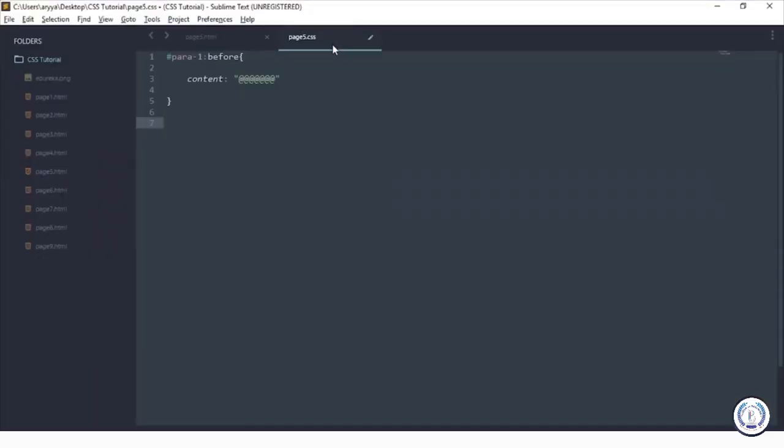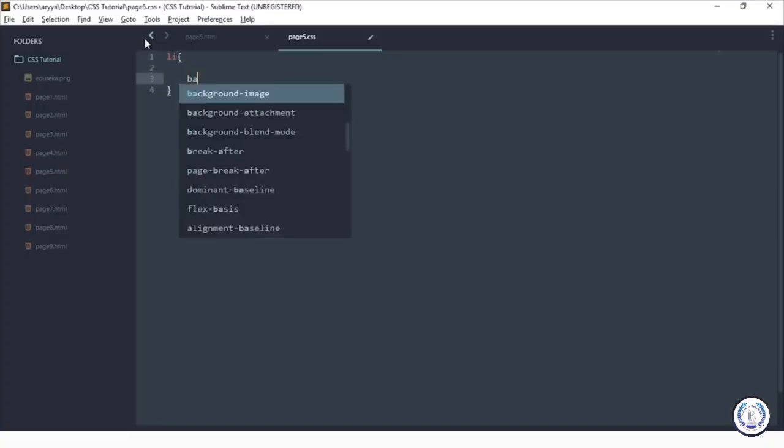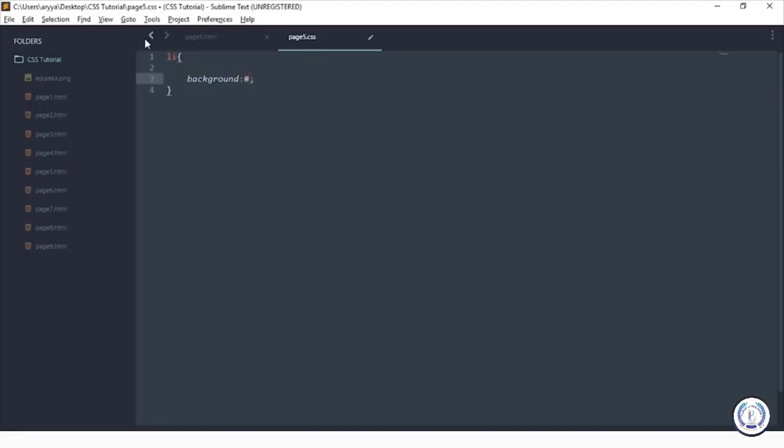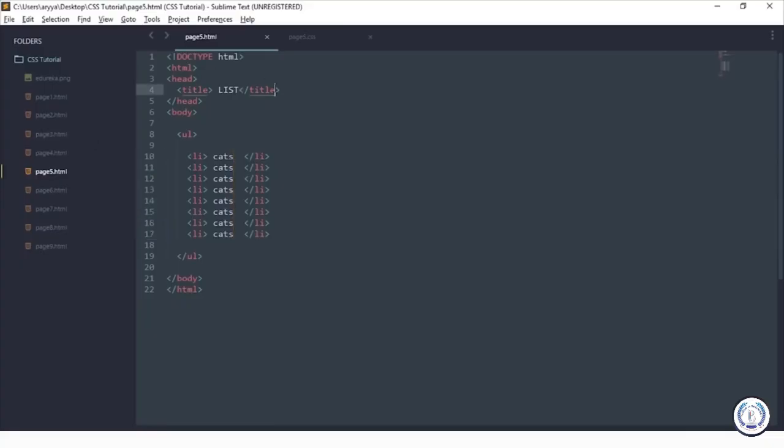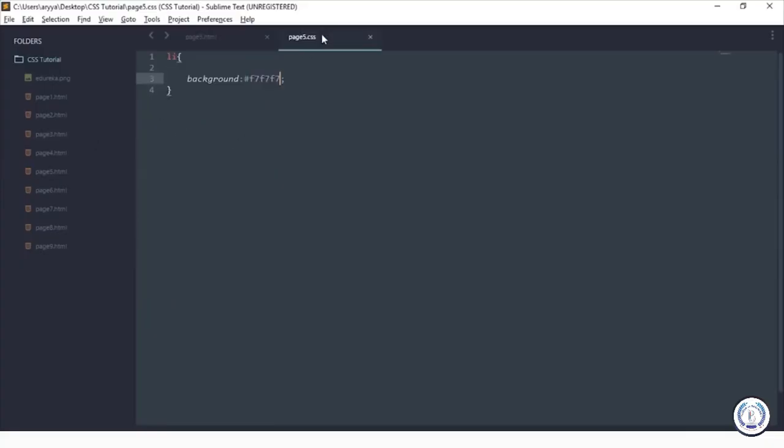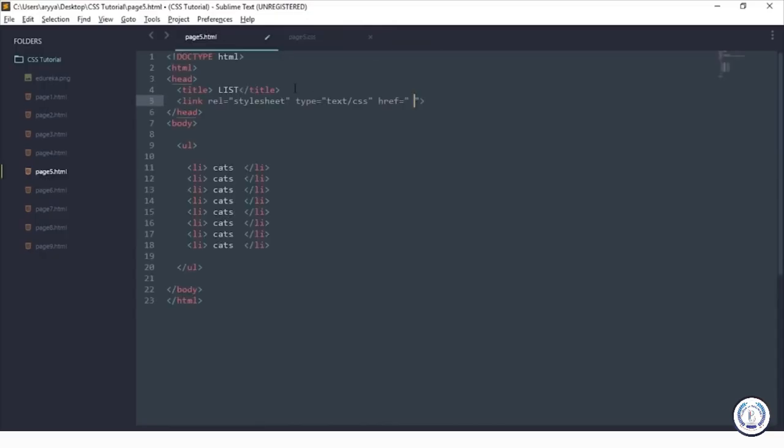Let's save this and go out here. Now we have these things called cats. What if we want them to have alternate background colors? First, let's select the LIs and give them a background. Let's say this gray color that I have selected, F7F7F7. Now you see, okay, this doesn't seem to be working. Looks like I've deleted my link tag, that's why the CSS was not working. So let's see. Now we have that.